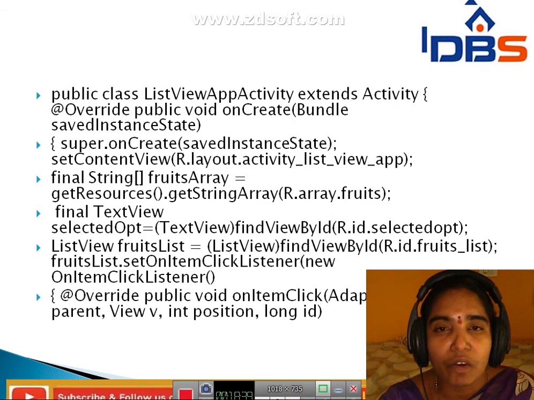Next, this is the code for the java file. Public class ListViewApp extends Activity, it overrides the public void onCreate method. Here in this onCreate method, savedInstanceState. Next, we use the super class onCreate method. Next, setContentView, R.layout.activity_list_view_app.